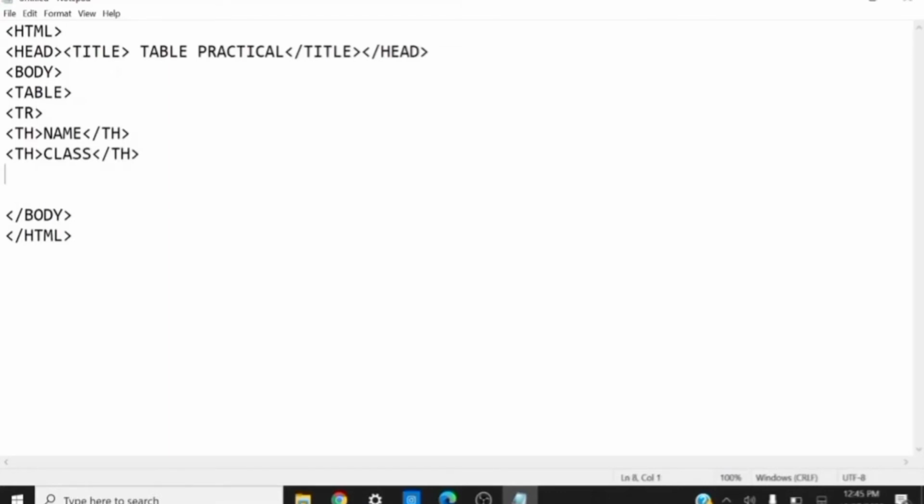After that we just open our th tag again and here we will write the name of our next field. Here we will write girls. These are the fields of my table that we represent in the header. Here I will close the th tag again.